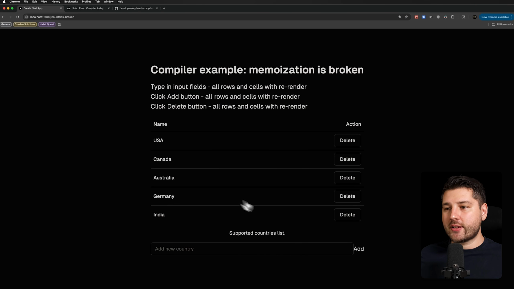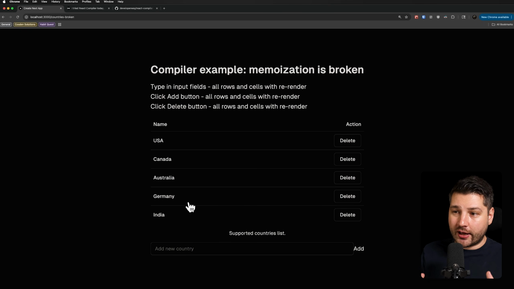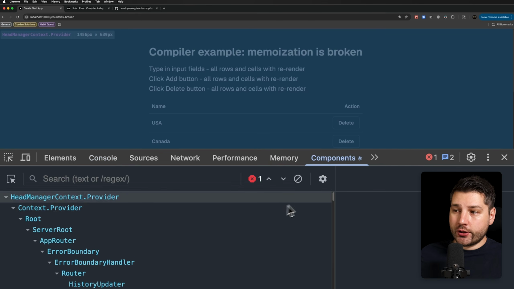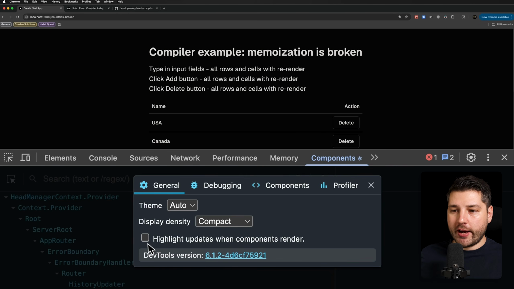This is a very simple country list application, meant to mimic a real world application. We're using a couple of hooks that you would typically use in your applications. Let's see how the compiler does with an application that is a little bit more real. For that, we're going to open up the React DevTools again, go to components, press this cogwheel, and toggle highlight updates when components re-render.